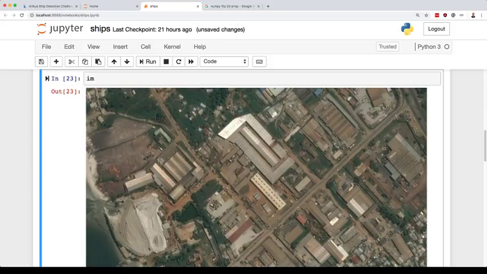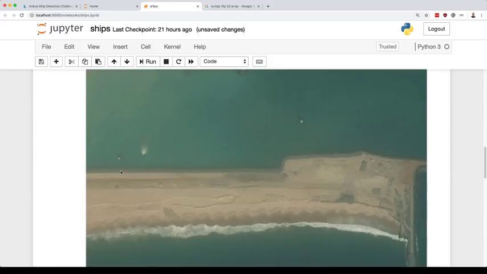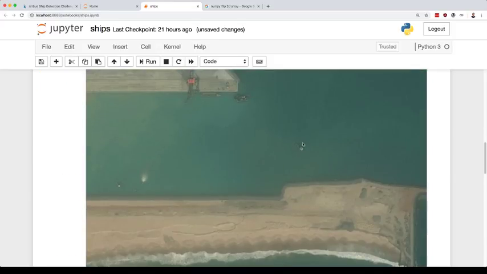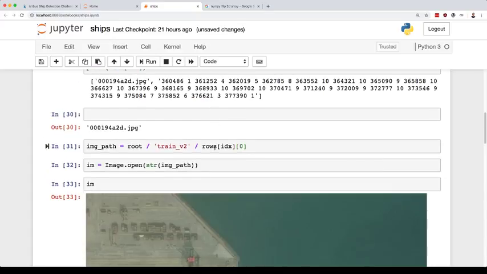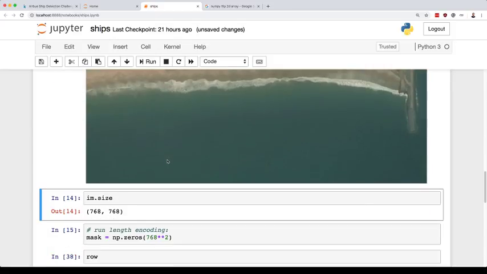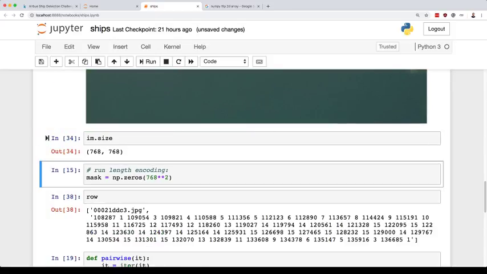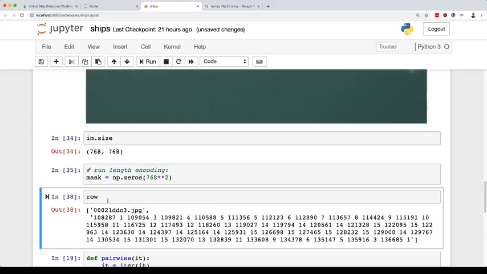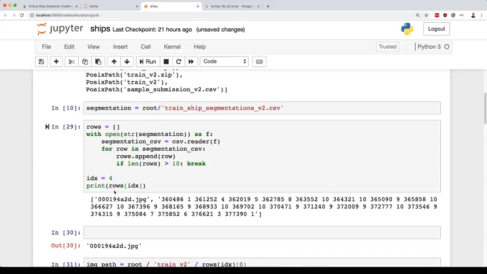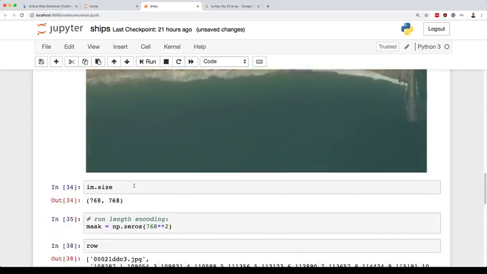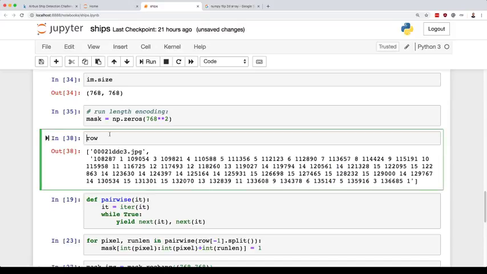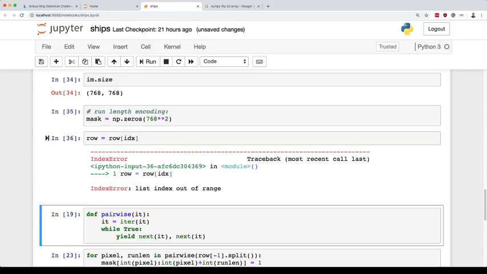Image path. Image. Okay, so that was a little bit more promising. We've obviously got, I assume that's a ship. This is some stuff here. So we've got the image. And then we'll do image size, and then rows at index. So we'll say row equals row at index, and the rest of this code will work.